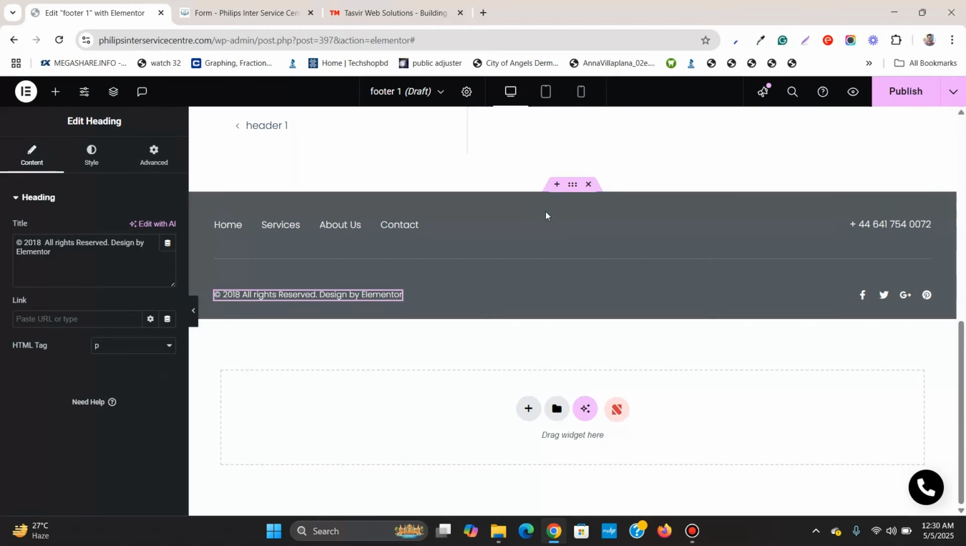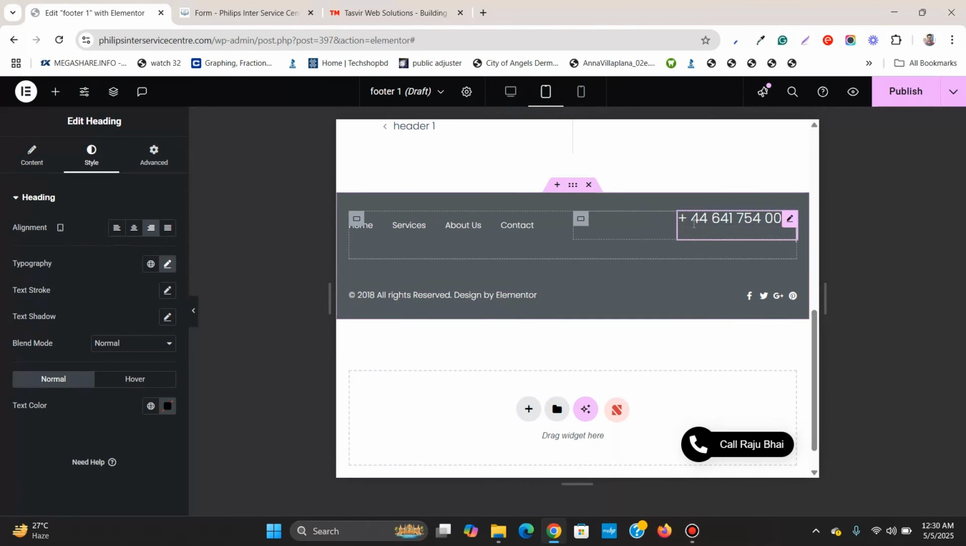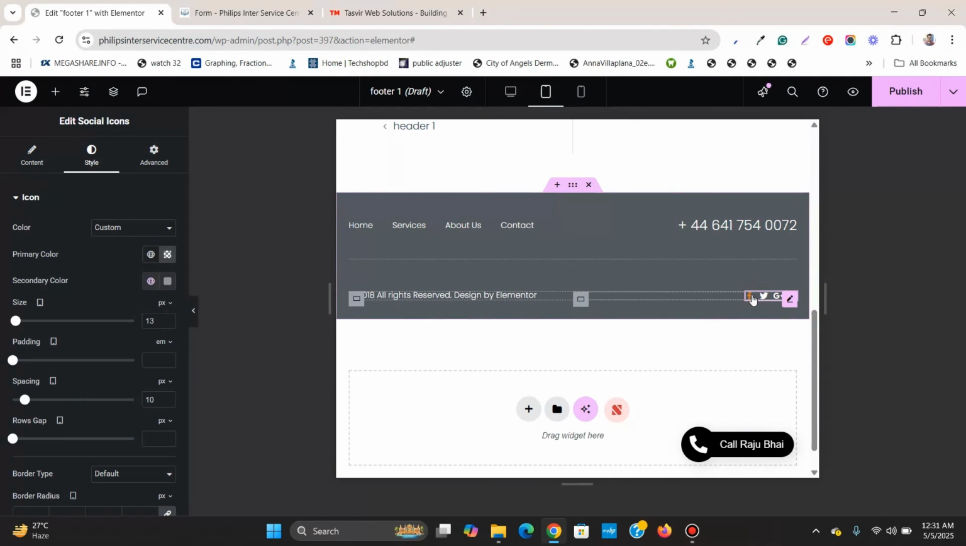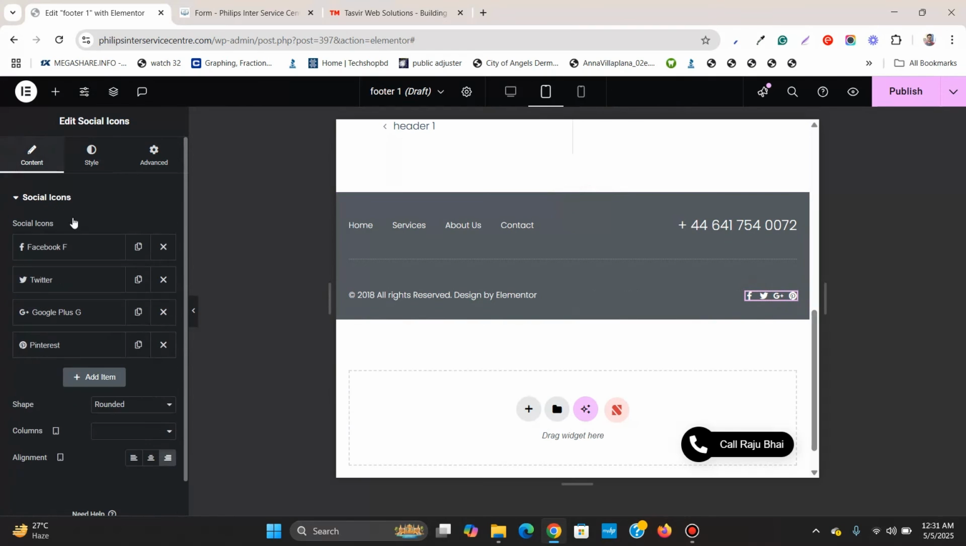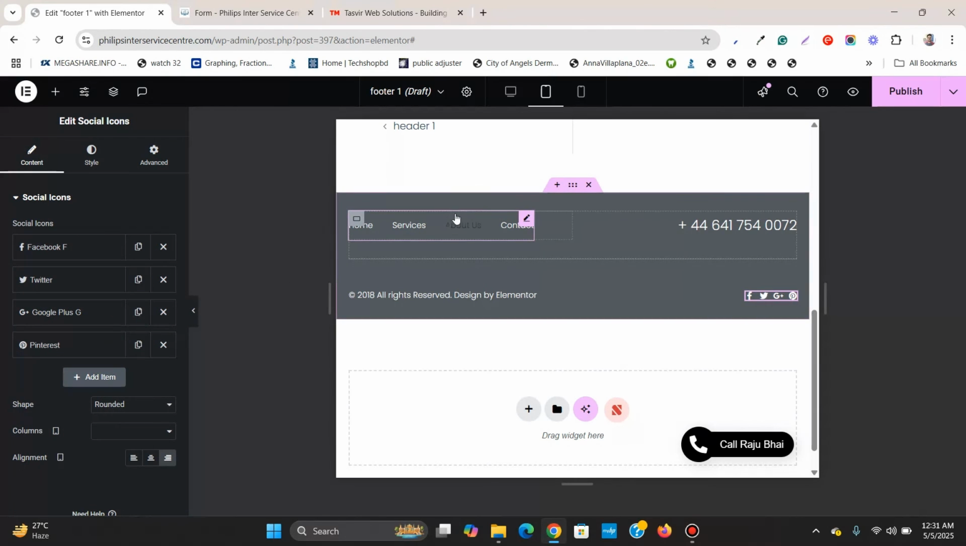Great. You can check how it looks on tablet, it looks fine. And here is the phone number. You can click on this and go to content and change it to your phone number, and you can also add the link to the phone number. And over here, if you click over here and go to content, then you can just put links to each of the social icons, social pages over here. And this is the WordPress menu that is going to be pulled from the backend.